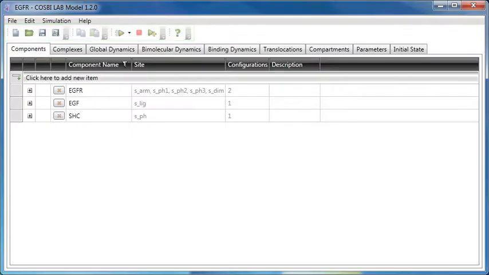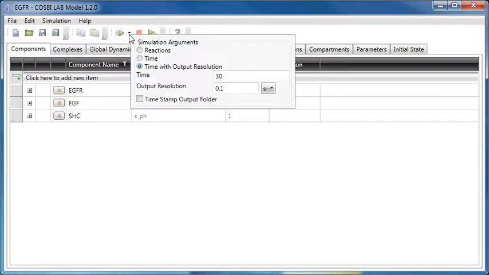In the toolbar of COSBILAB Model, you will find the one-click simulation icon. Here you can specify the duration of the simulation in one of three ways: by the number of reactions to be performed, or by specifying directly the time, or you can combine the time with an output resolution.